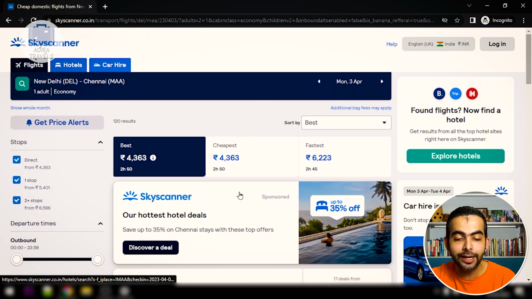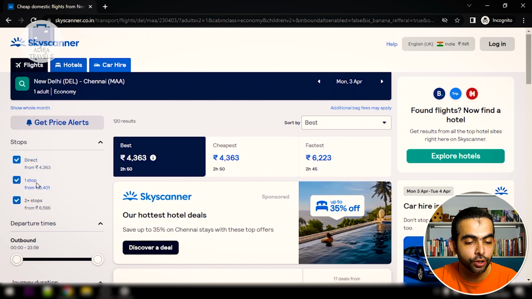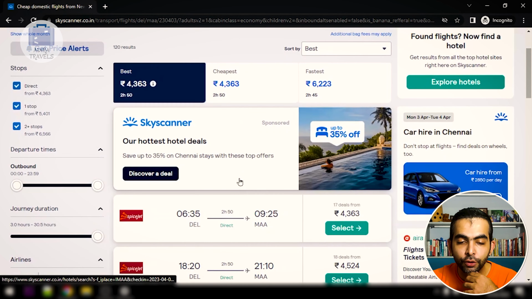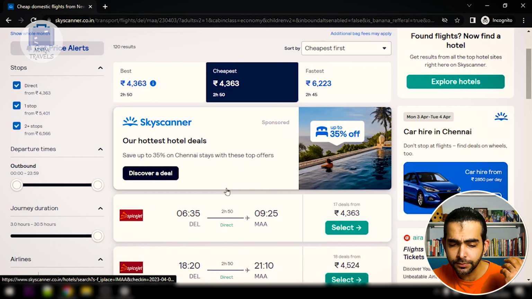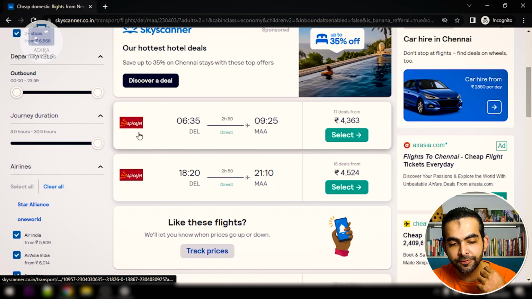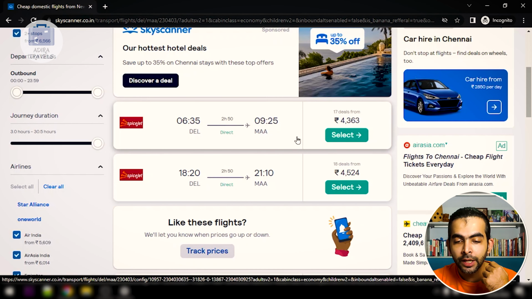It shows you different airlines available. You can choose a direct flight, or a non-stop, or a one-stop, or a two-stop. Now the cheapest flight is apparently for 4,363 rupees. What I normally do is I click here so that I get the cheapest prices. The cheapest flight is from SpiceJet costing 4,363 rupees.